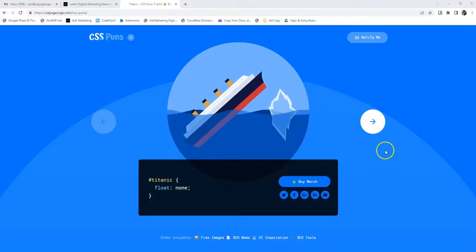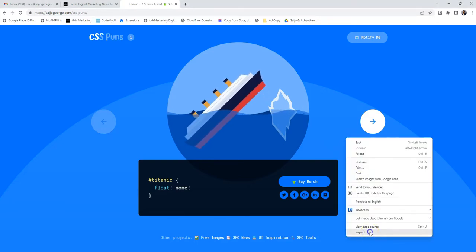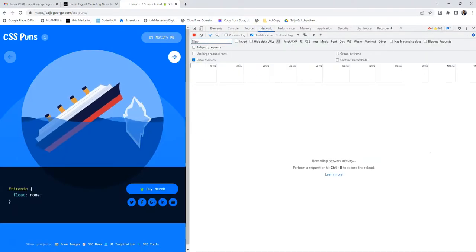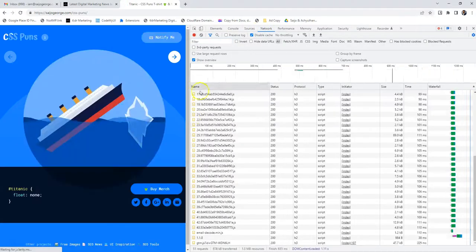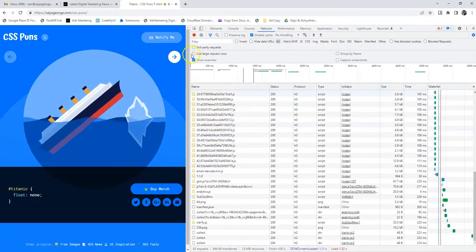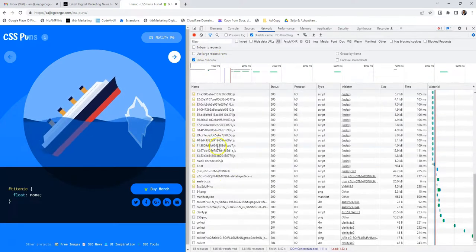Hey everyone, I just wanted to create a quick video to show you something that I just learned today. When you go into your Chrome Developer Tools and go into Networks, when you load the page, you'll have all the resources that are loaded. So you might have this larger request. You can disable that to see that in a smaller view.